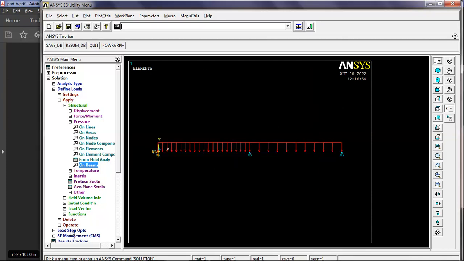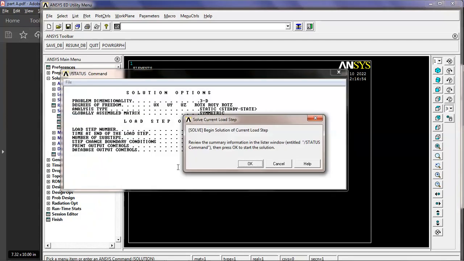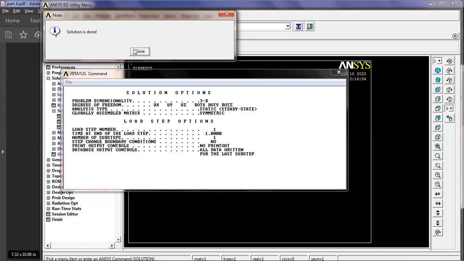See, all directions are facing downwards, so while giving the pressure, don't give the negative sign, because pressure by default will be in downwards. If you give negative sign, it will be in upward direction. Next solution, defining load is over, solve current LS. Okay, close.